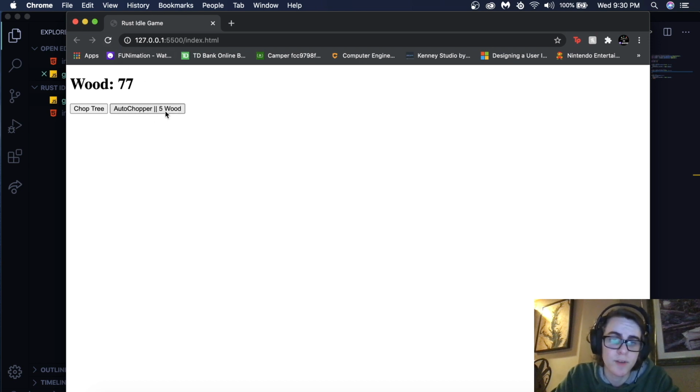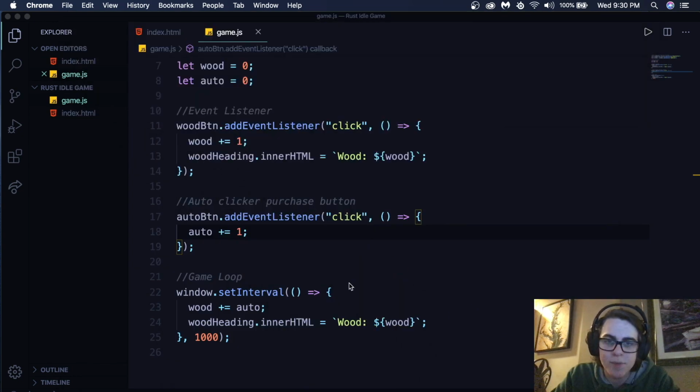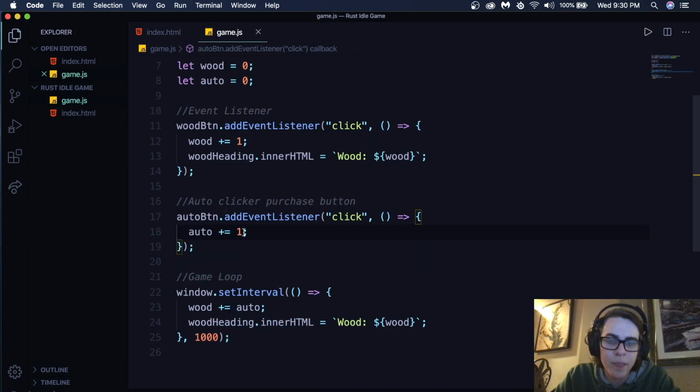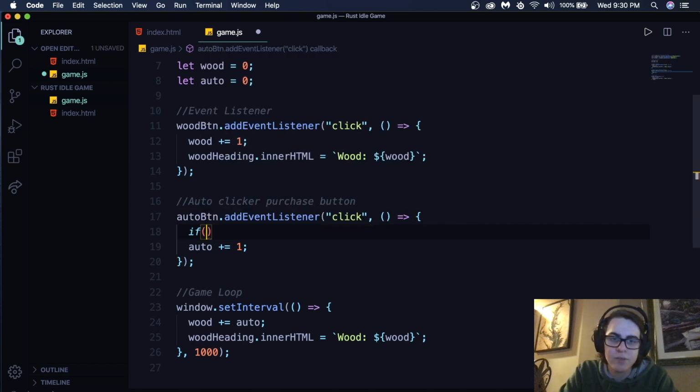A couple things you might notice. It doesn't subtract the 5 wood. It doesn't prevent us from getting it if we don't have 5 wood. And that's basically it. Those are the two main things it doesn't do. So let's mess around with that. We need to check if the person has 5 wood. So we're going to say if wood is greater than or equal to 5, so that they have at least 5.